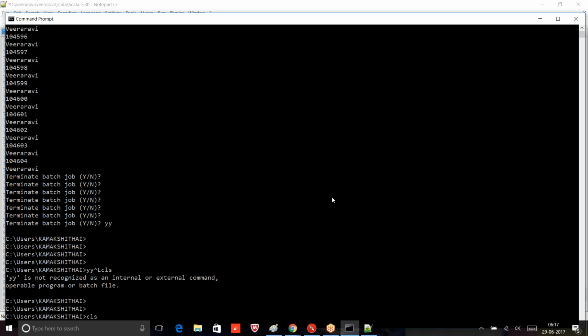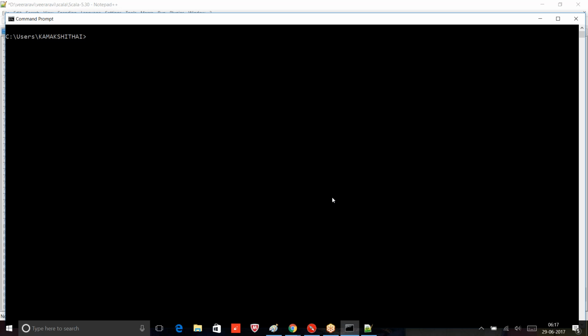CLS. Why? My terminal is not typing. Yeah, CLS. Okay, so x is always greater than 5 only, no? Whatever the value, it increments internally, so it becomes an infinite loop. Always x plus 1 increases. So it always increases, right?